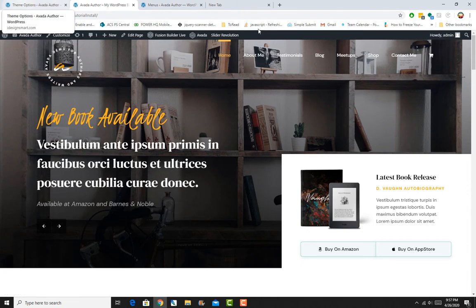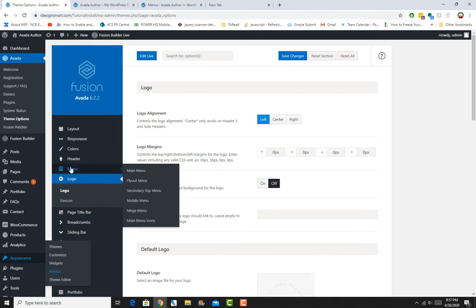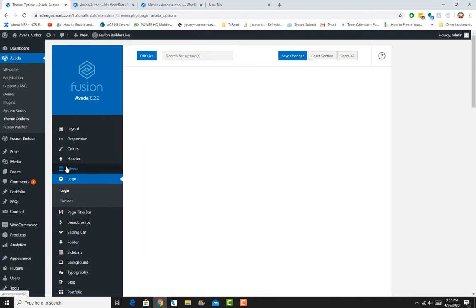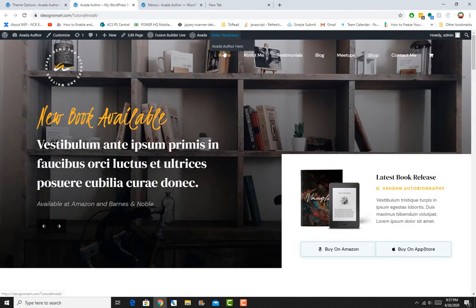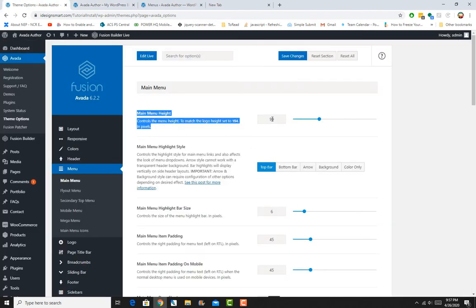Now editing the menu is one thing, but the theme options for menu are another thing. So you can go to main menu options, which are right here, the main menu. You can control its height. So the main menu height will change how much space from the top you see, from the highlight bar and this home text, about me, testimonials. If I increase that number, you will see that the home will move down and the height will keep increasing. So that is what that is.